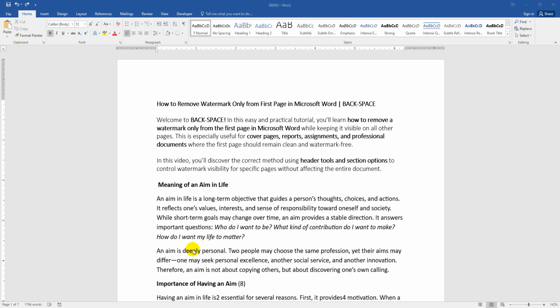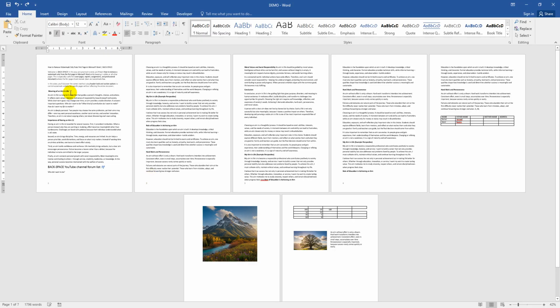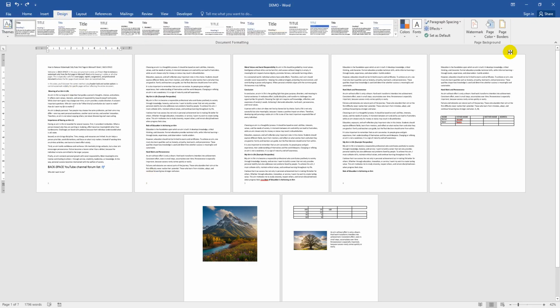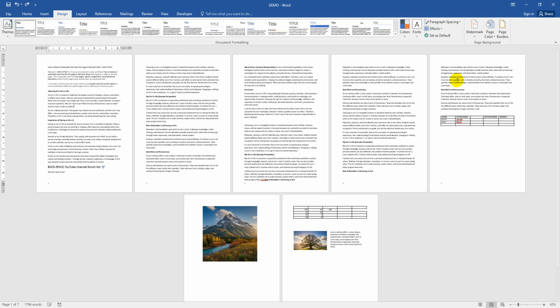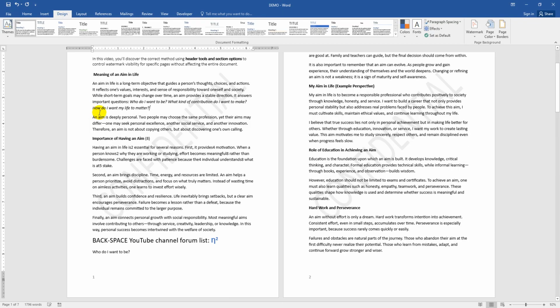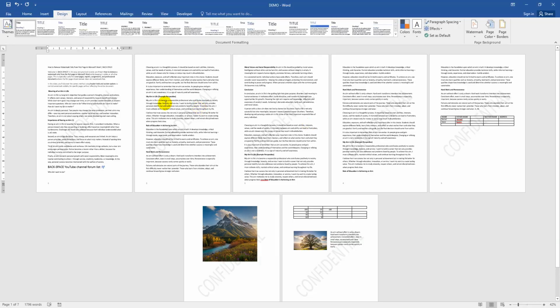So let's get started. At first you have to open your document. We can see here assignment. Now here many page. Now we go to the design menu, click the watermark option. Now I am add the confidential watermark, otherwise you can add your custom watermark or picture. Select the confidential. Then we can see here all page have a watermark.